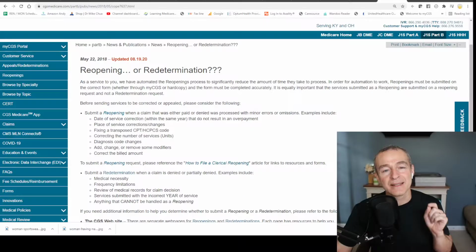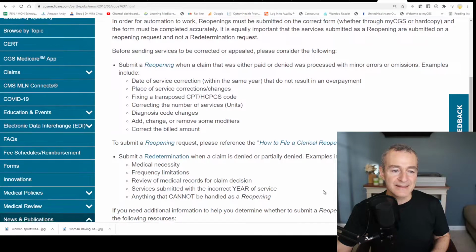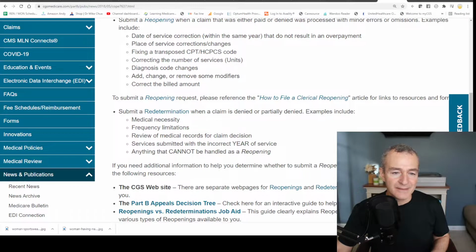Let's talk about Medicare processing claims and specifically when you use a reopening versus a redetermination. Now, what I'm going to do is pull up behind me on the screen a page from CGS. My MAC here in Ohio is CGS. Every MAC is going to have some information on the difference between reopening versus redetermination. I like the way CGS explains it, so I'm going to zoom in a little bit here so you guys can see it a little better. Let me see if I've got that set up.